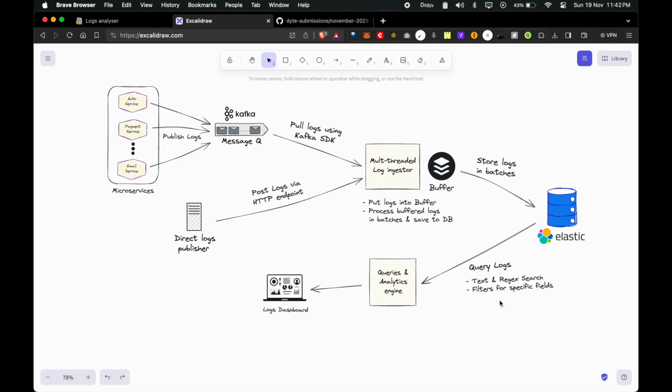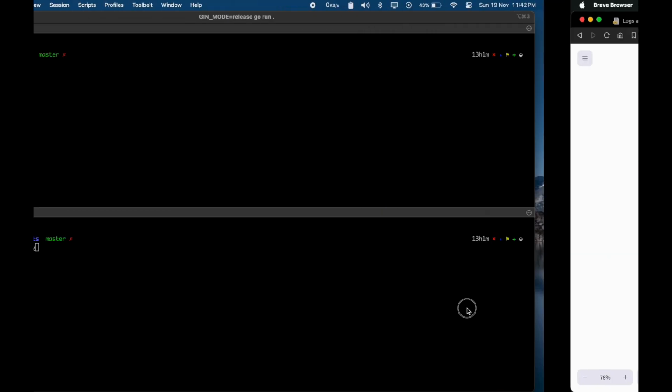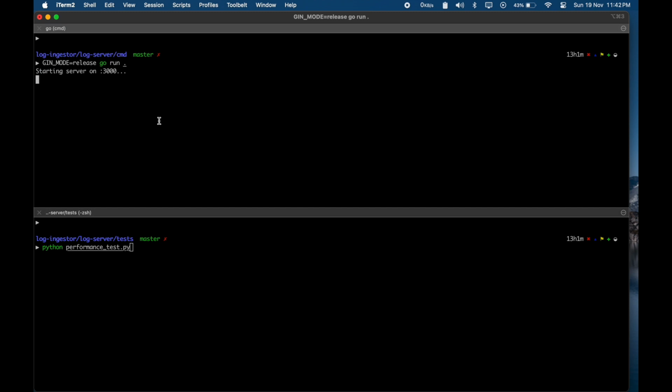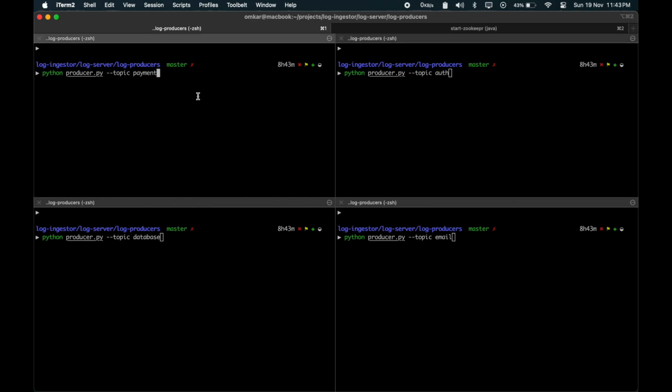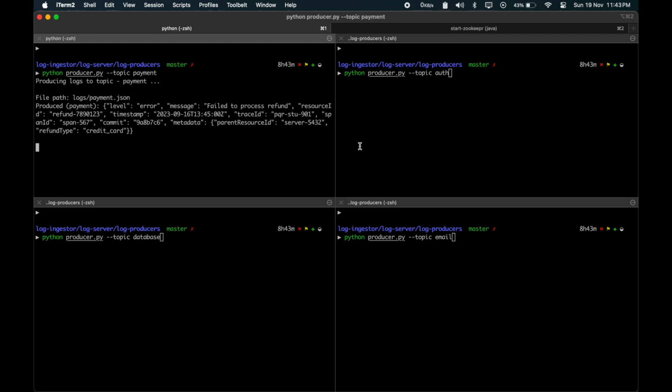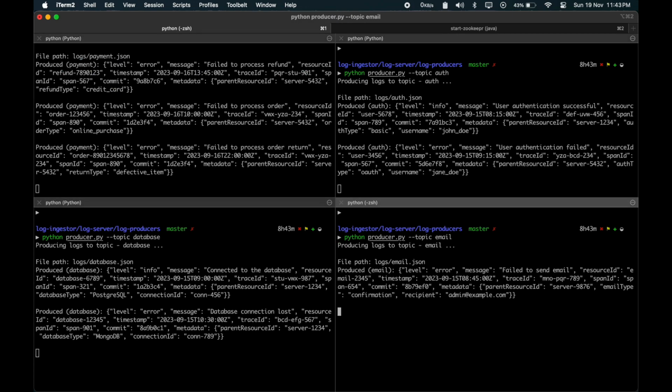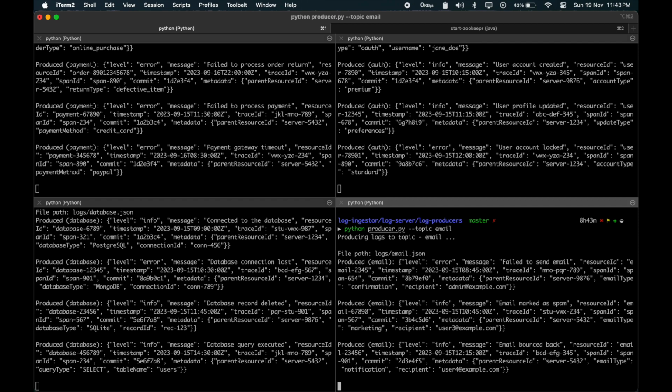To demonstrate this, I have created a web service which is running in this terminal, as you can see, on port 3000. Now to demonstrate the producers for our Kafka, I have created different terminals. Let's move to that. We have these different terminals demonstrating the different Kafka producers. We can assume these as the microservices. Let's run each of them.